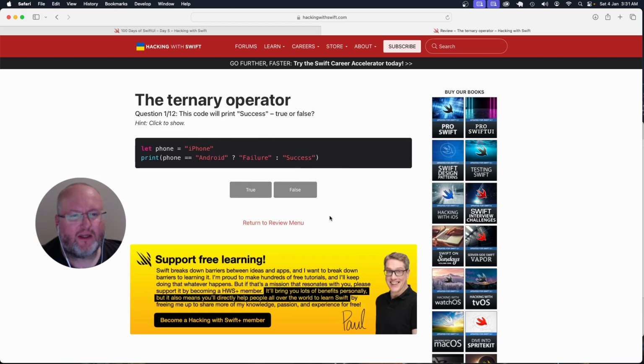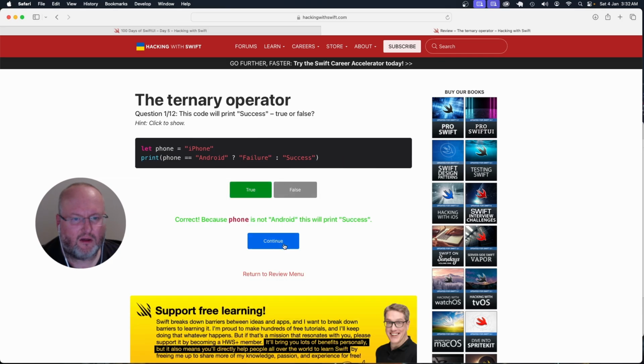Okay, now I'm ready for the test for the ternary operator. So this code will print success, true or false. So phone is iPhone, phone does not equal iPhone, so this is going to, failure is the true condition, success is the false condition. So this is actually going to print success. Yes.